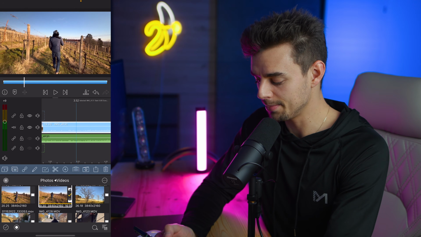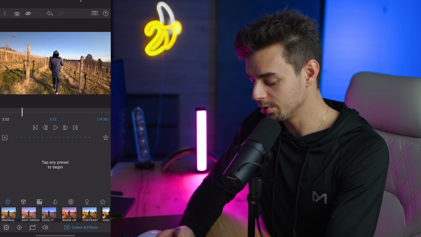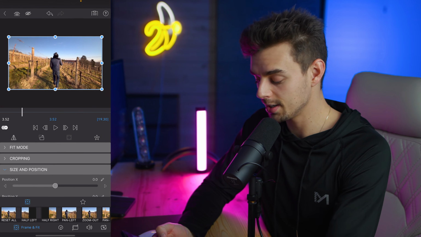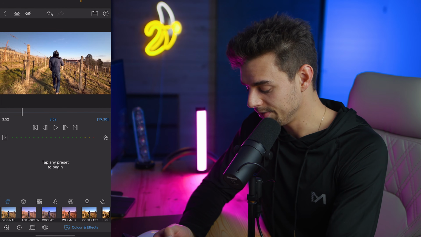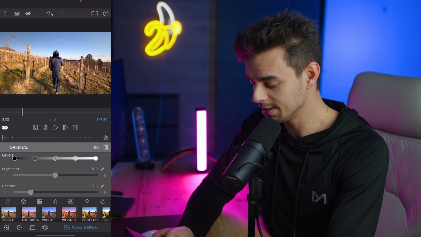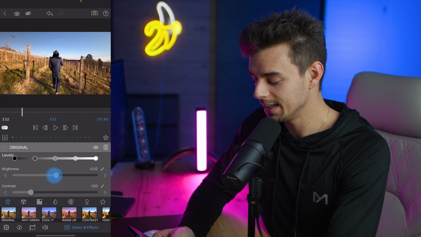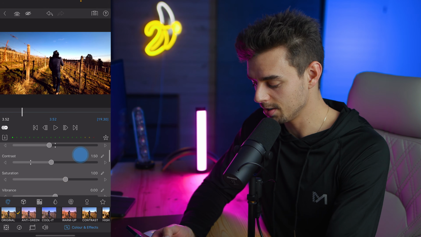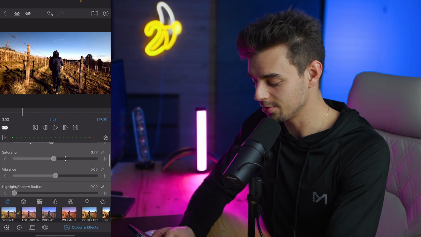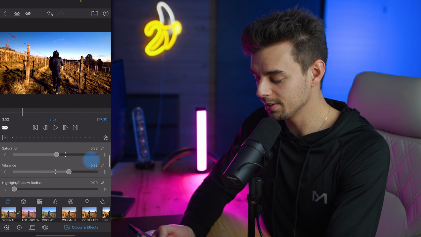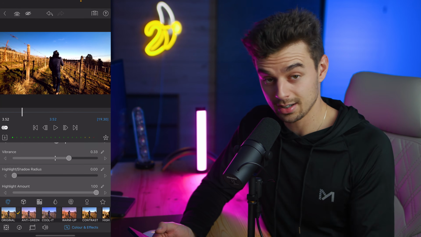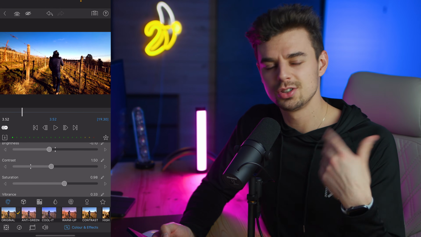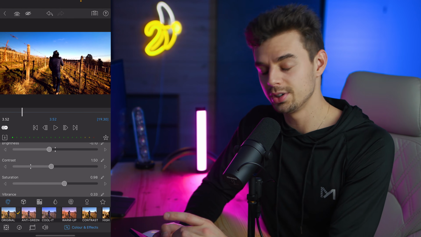So you just double tap on your clip, and then you go to color and effects. So usually it will look like this when you open it up. Like I said, you go to the color and effects, and then you go to original, tap on that once, and then you can actually draw down the brightness. You can bring up the contrast, saturation down or up, vibrance, however you like. I will not go into how you can color grade this image, but if you have a video that is super burnt out, this is where you can fix that.